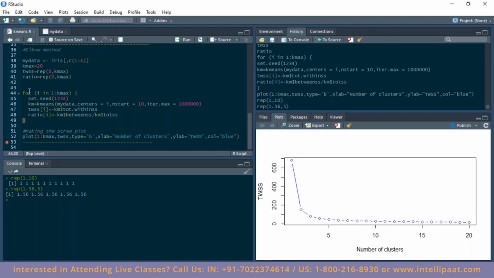I'm doing this because I want to store these values into this object, right? Since this for loop runs 20 times, I have to store 20 within SS values, right? So you see this, I have 20 total within SS values, and that is why I have to initialize 20 zeros first. Is that good? Yeah, good.